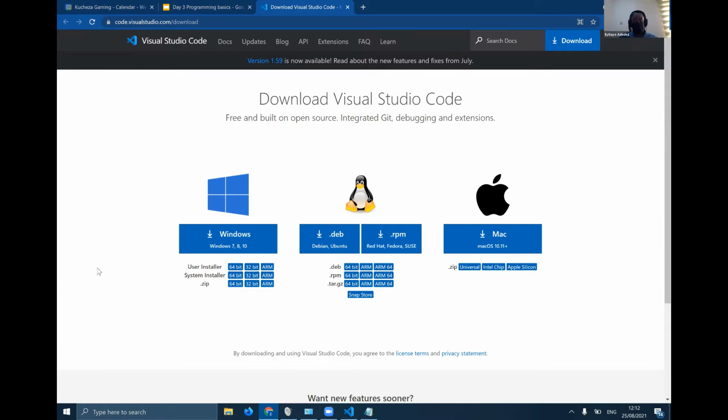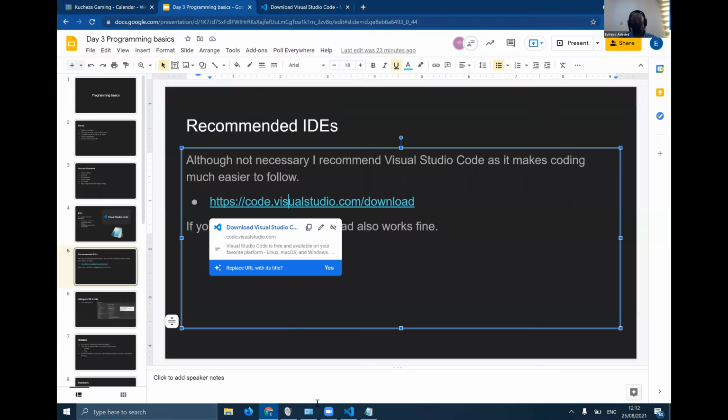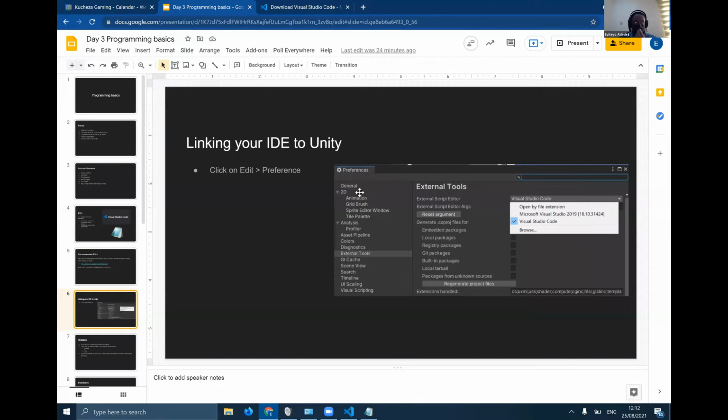I'm probably going to explain how you even add an IDE to Unity. Let me just open it up again. I know when you're installing Unity, there's actually an option to install an IDE with it called MonoDevelop, which is pretty okay. It's usable, but I do highly recommend using something like Visual Studio Code.